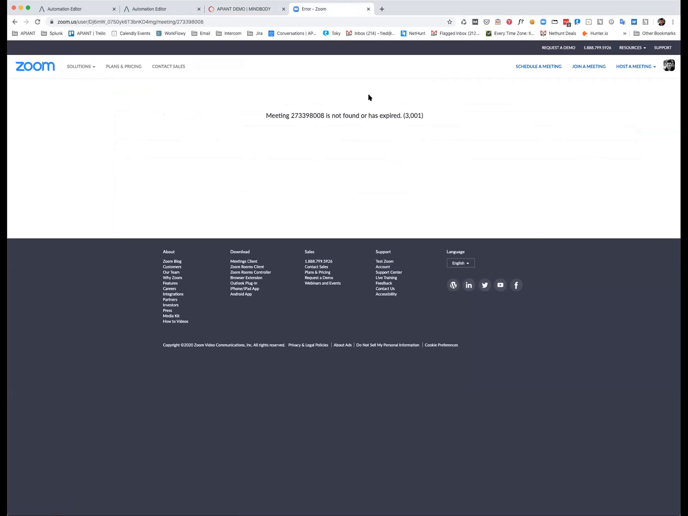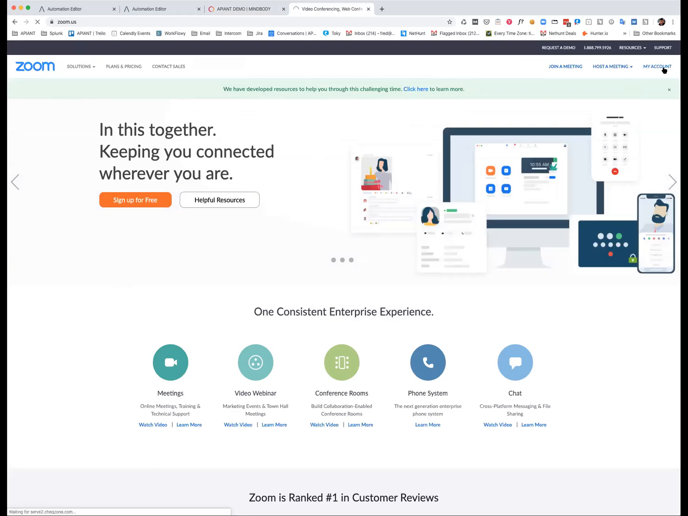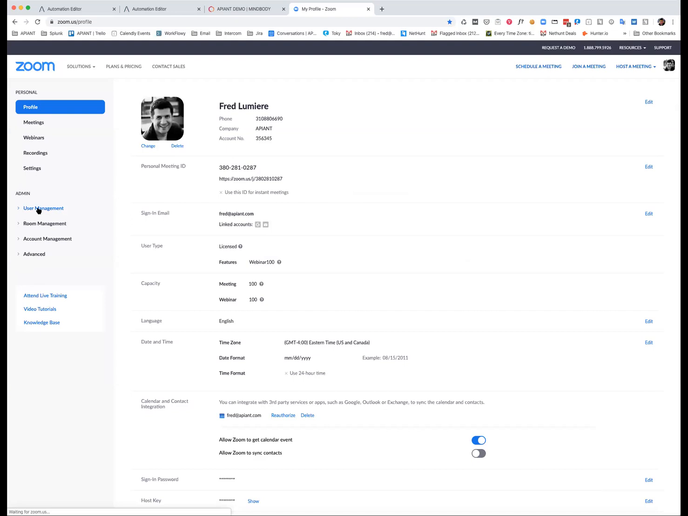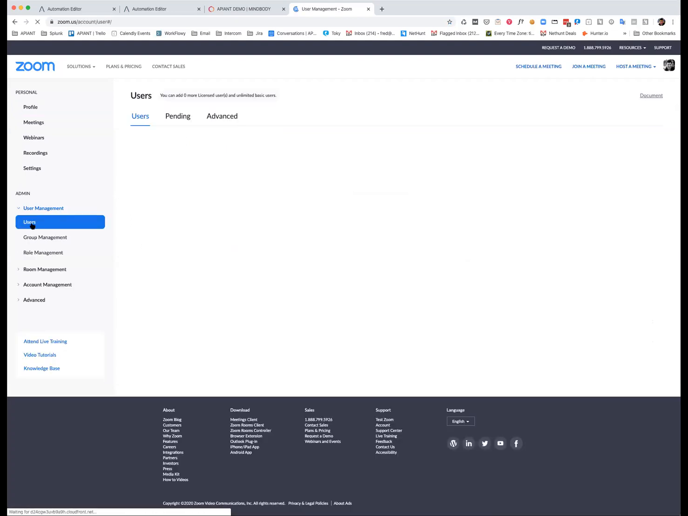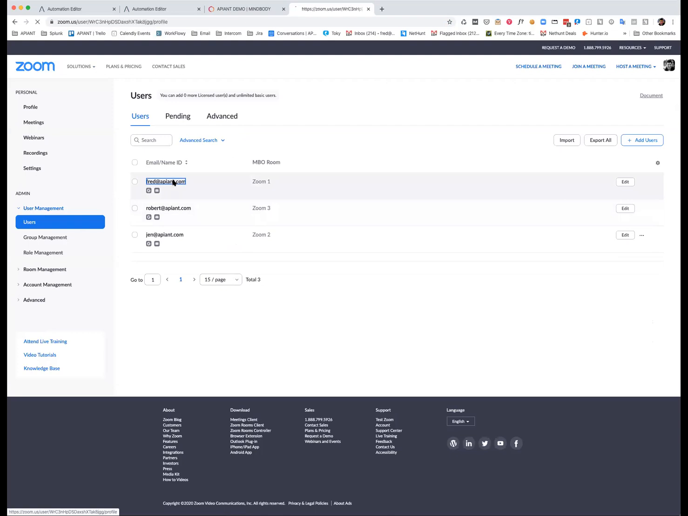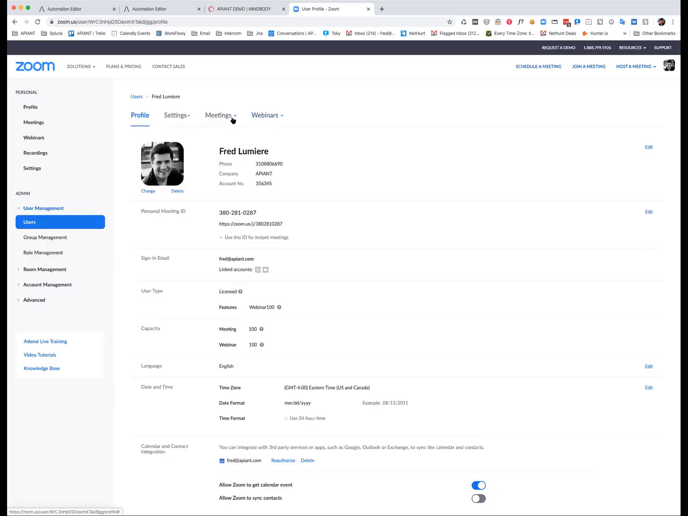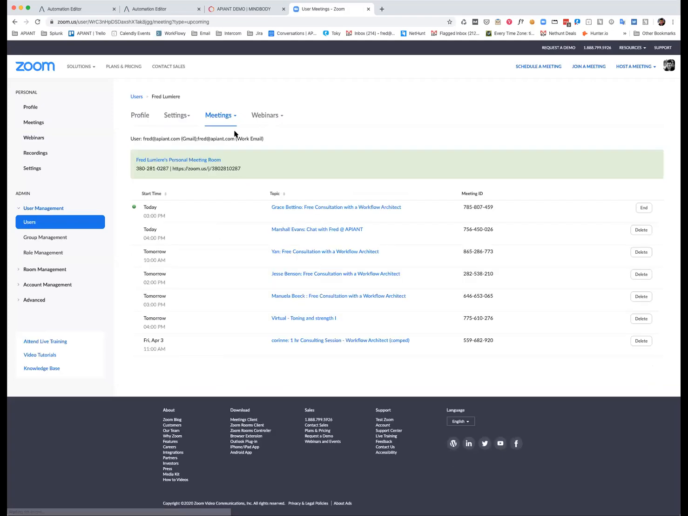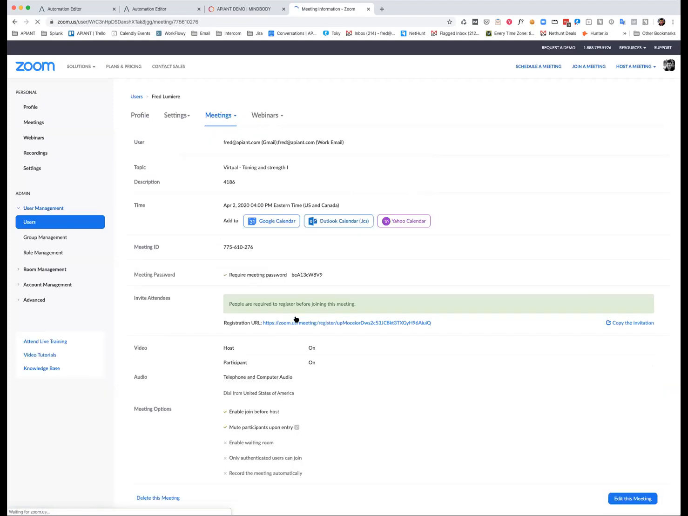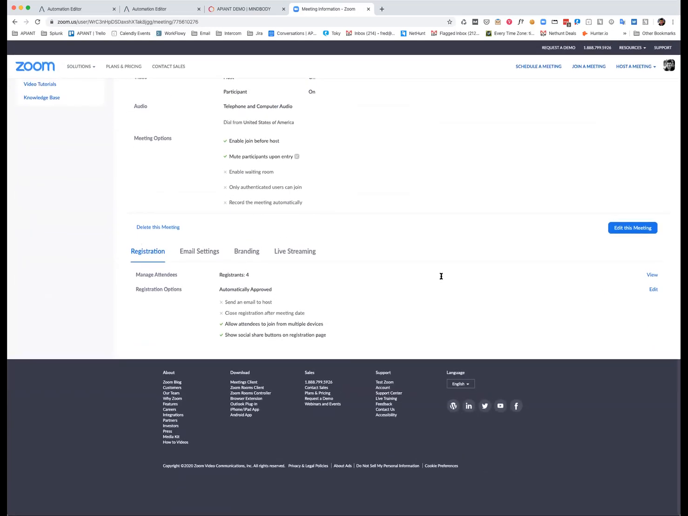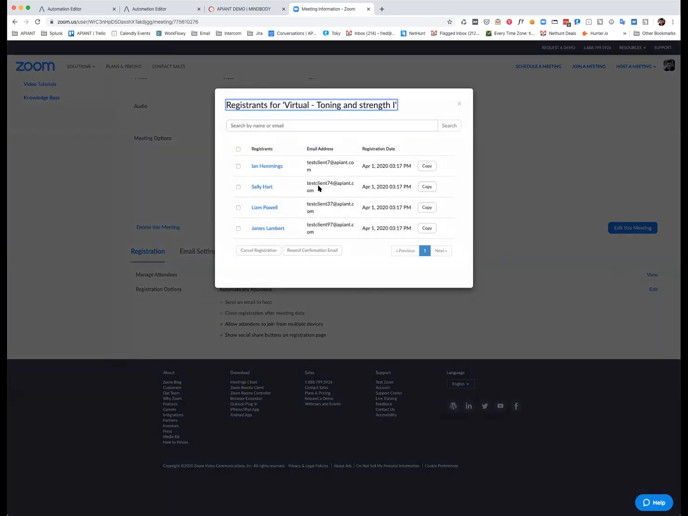It's gone. But if I go back to my rooms, and I go to user management and I look at Zoom one, it's been moved. Meetings upcoming. It's been moved to a different Zoom account, and it brought all of the registrants over. Awesome. And all the registrants get a confirmation email with a link to join the Zoom as soon as they're moved around, right? That's right. In this particular case, it will send them a new email with a new link.